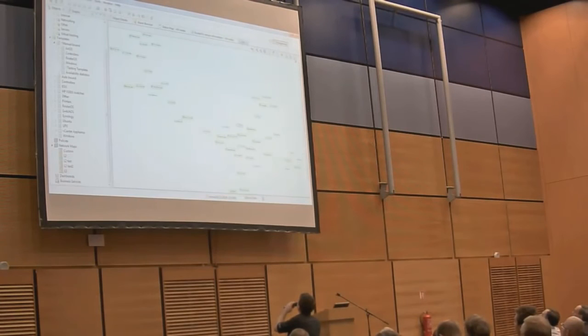If I press refresh here, this will take a second because it's over VPN. It will actually completely rebuild. You can see it.